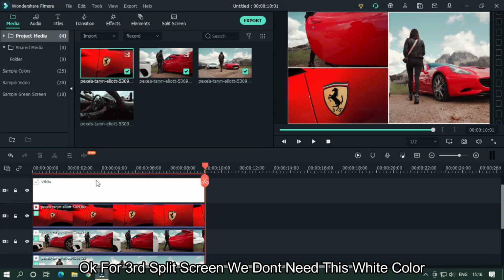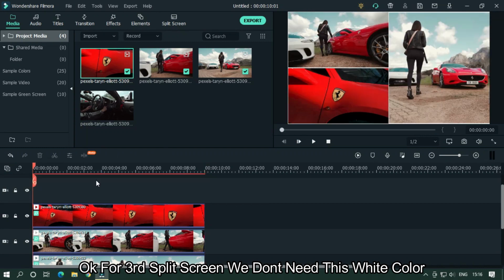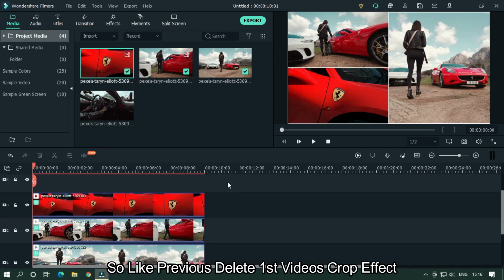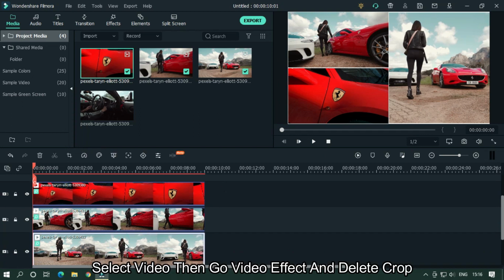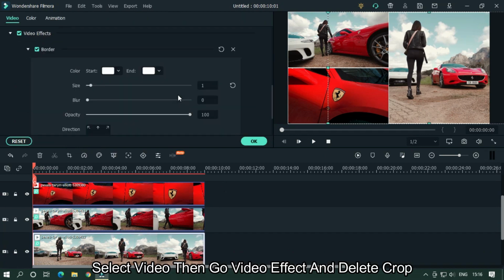Okay, for third split screen we don't need this white color. So like previous, delete first video crop effect. Select video, then go video effect and delete crop.